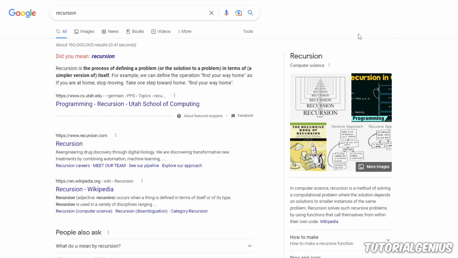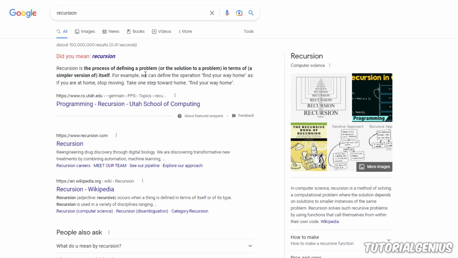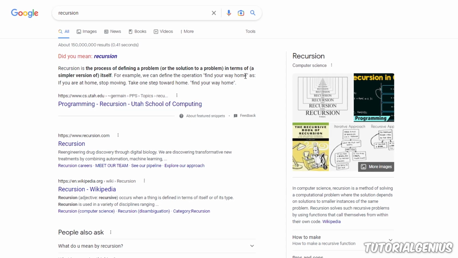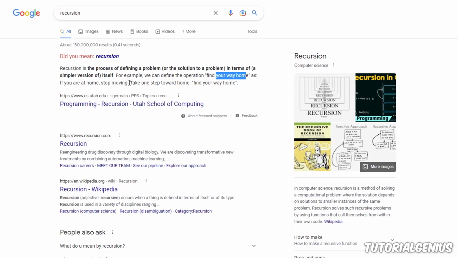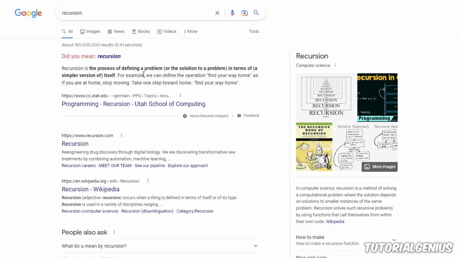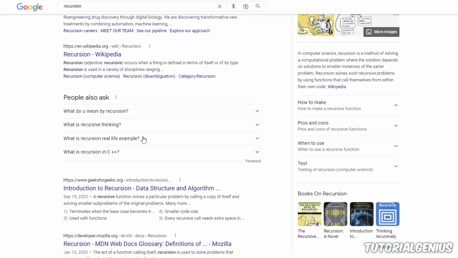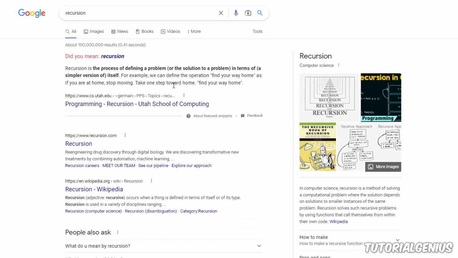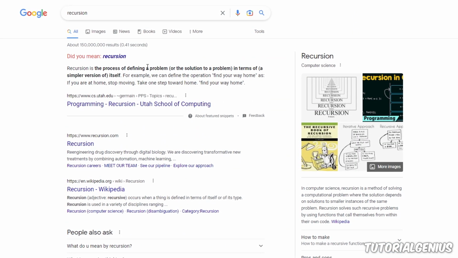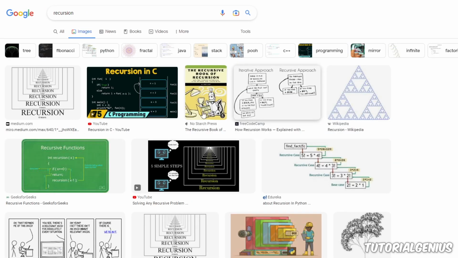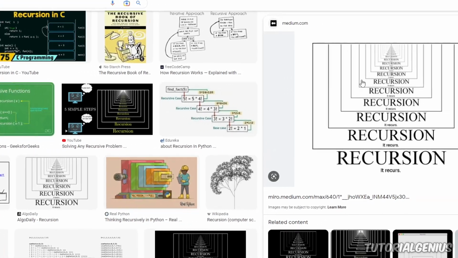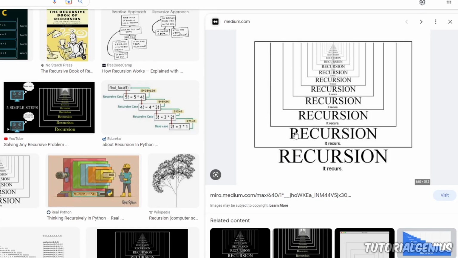If you Google the term recursion, you get a description here: the process of defining a problem or a solution in terms of a simpler version of itself. For example, you can define an operation, find your way home, as if you are at home. Do you see what I mean here? It's not very clear, is it? And the more you scroll, the more confused you get. It's just one of those things that you kind of pull your hair out over. And when you look at the images, well, the images don't really help either. You just get this kind of picture of something inside something else, and it's just repeating forever.